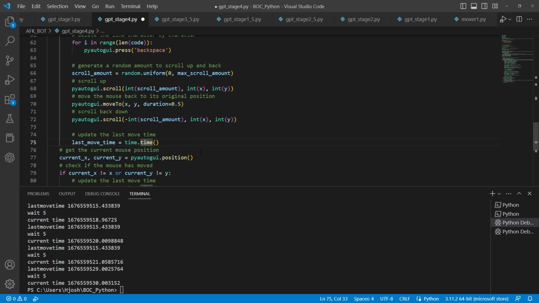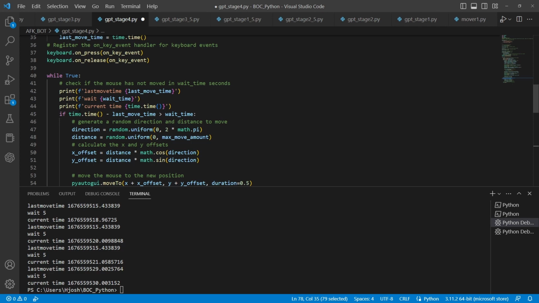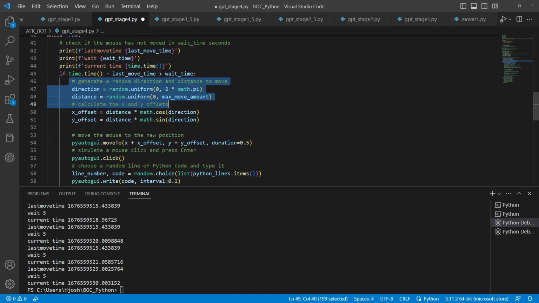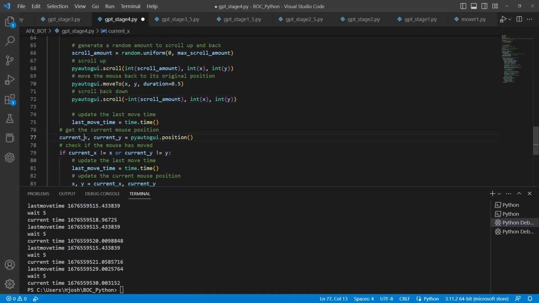Line number 75 is updating our last move time. So this is saying that, okay, we've done all this stuff, and we're going to wait until we do this again. So it updates the last move time to the current time. Now line 77 is actually outside of our if condition. So if we're not doing all the moving, mouse clicking, and typing, then we're here in line 77. And line 77 is just making sure to get the current mouse position.